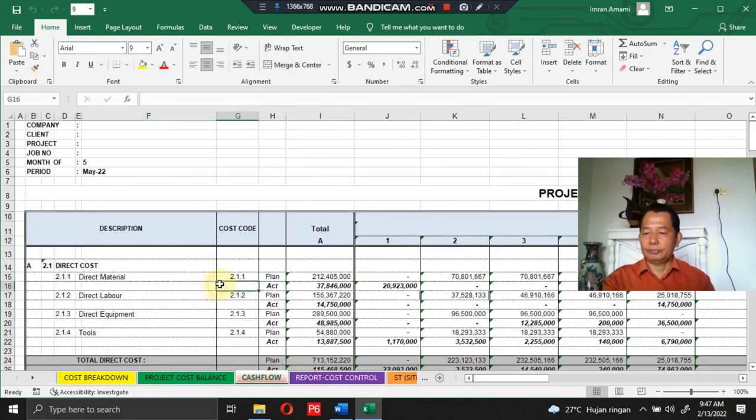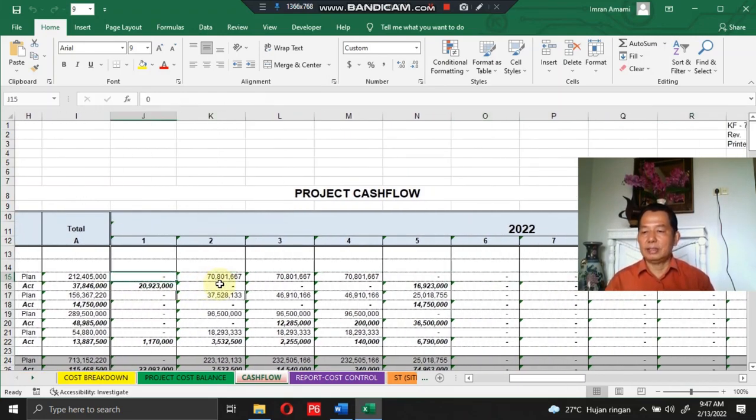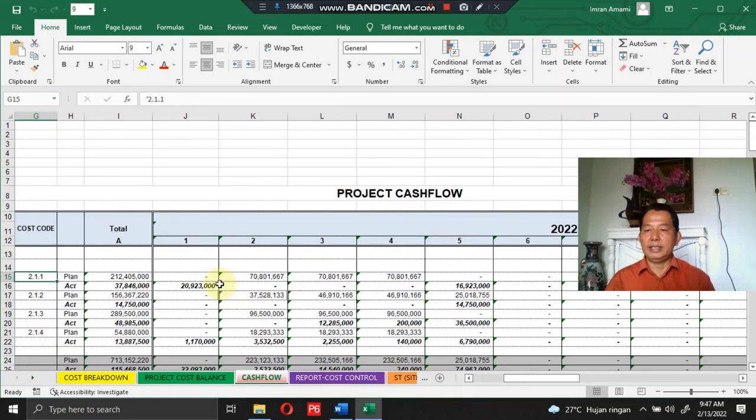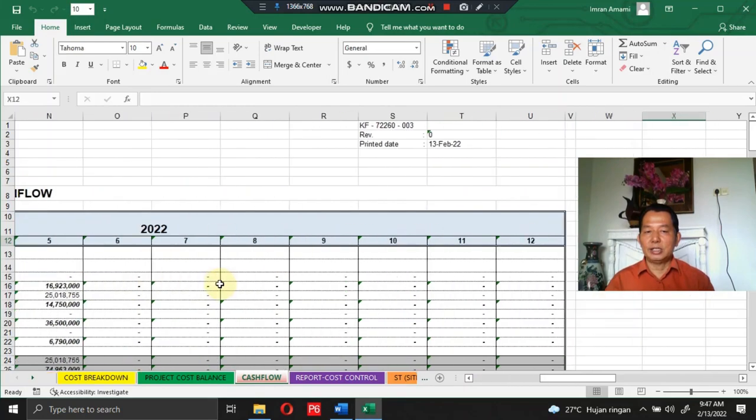Cash flow. In this project cash flow, you will see project cost per month, between plan against actual for 1 year of project operation, represented by the numbers starting from 1 till 12.